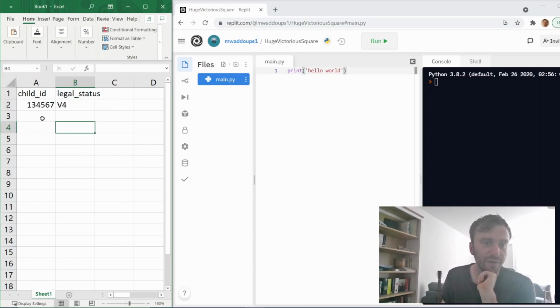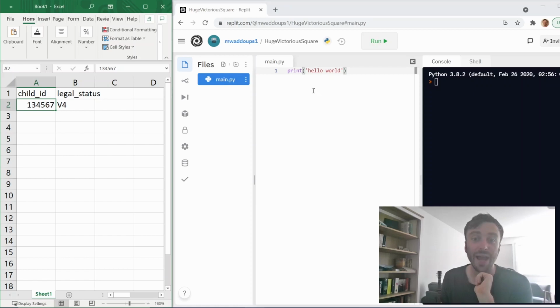So if you actually think about what I've done here in Excel, there are these four cells, A1, B1, A2, and B2. And when I typed in that value, I assigned that value of child ID to cell A1, and this value of 134567 to cell A2. In the Python world, the idea of a data container is called a variable. And all programs operate on variables.